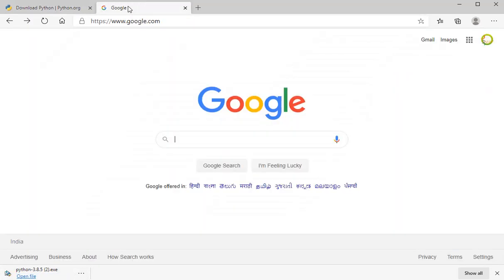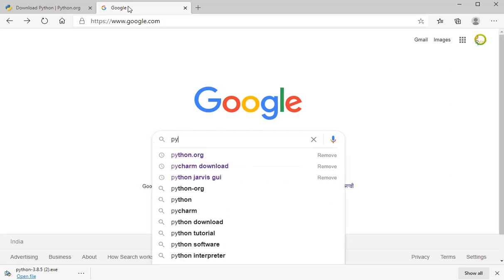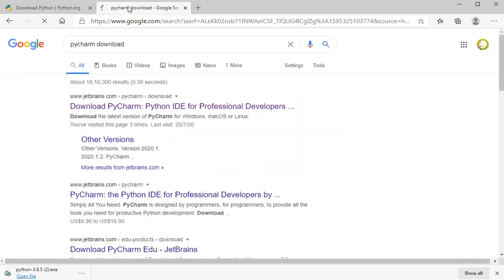Now I need an IDE. There are many IDEs, like we have Visual Studio Code, then we have Anaconda, and we have Pandas. But here I will be teaching you on PyCharm. So I'll be downloading PyCharm. First, we'll learn how to work on PyCharm. An IDE is just for writing up the program on that. That's it, nothing else. It's nothing fancy. So I'll be downloading PyCharm.